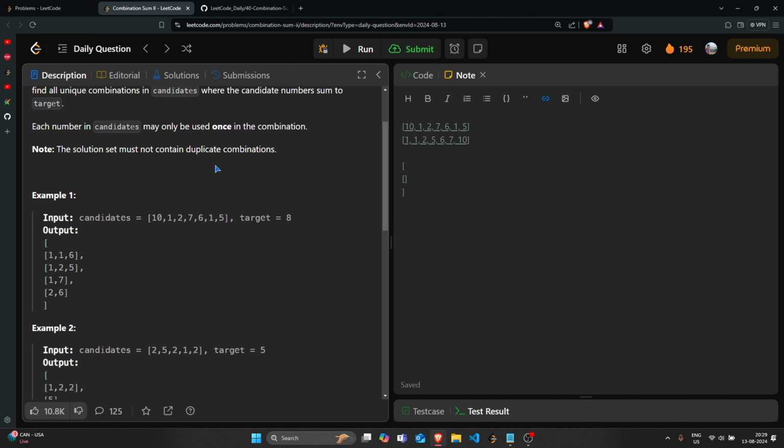So it is saying that there are multiple numbers in candidates, but we can use each candidate only one time. Note, the solution set must not contain duplicate combinations. So another condition is that we must not use duplicate combinations. Like if I have used 1, 1, 6, I will not use another 1, 1, 6. If I have three ones, I can't use 1, 1, 6 two times. So 1, 1, 6 or 2, 1, 6 will count as only one thing.